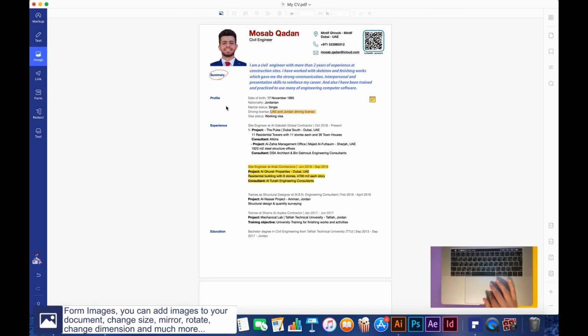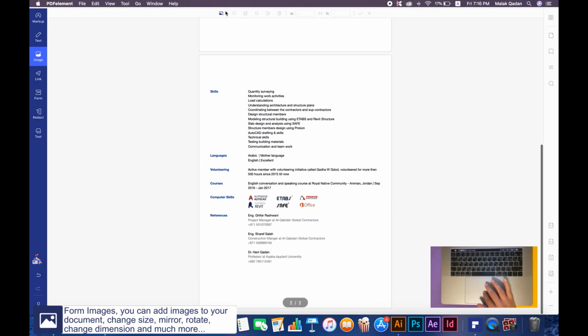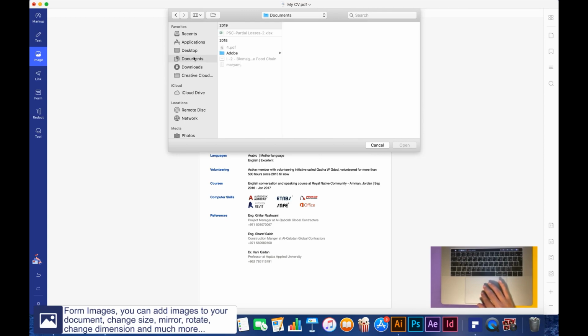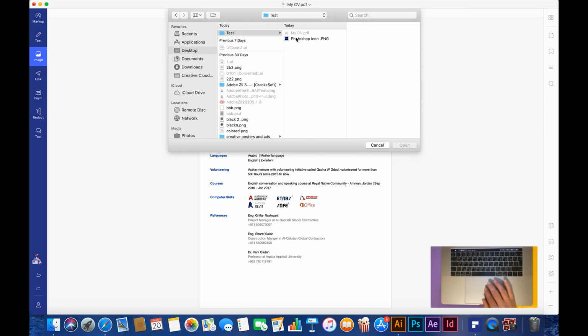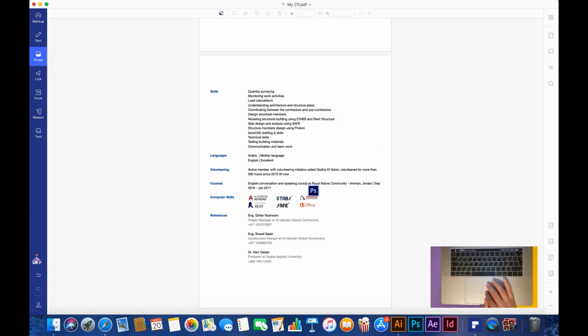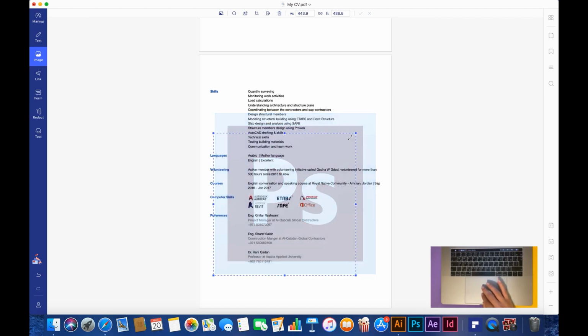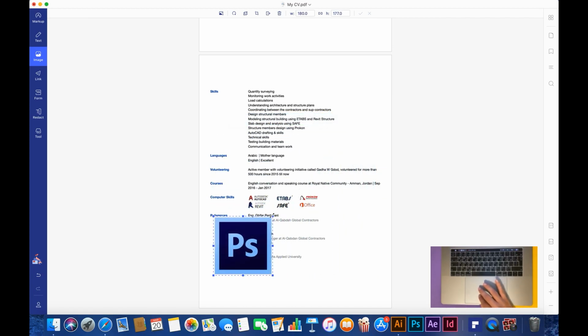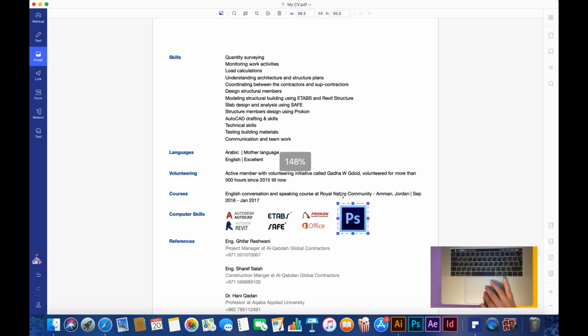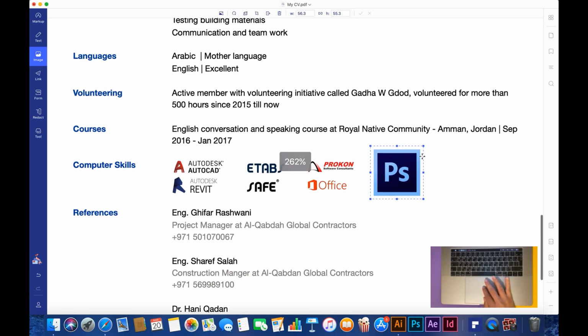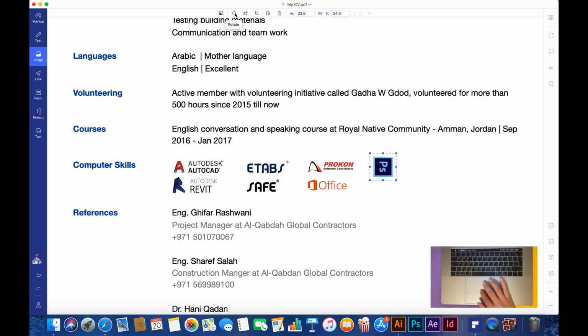To add an image, tap on the image icon, choose an image, locate the image and change the size of it to fit in your documents. You can rotate the image, change dimension, and much more.